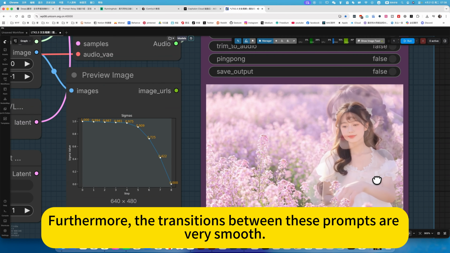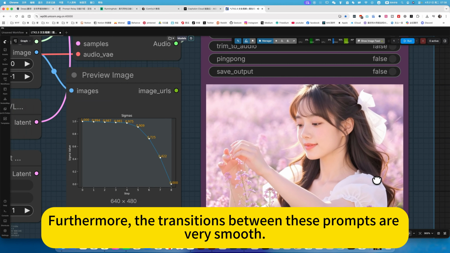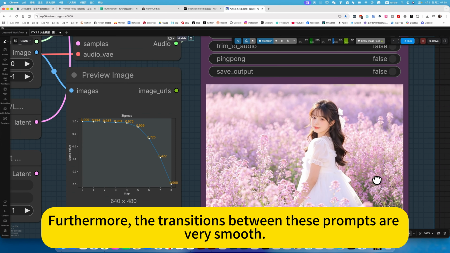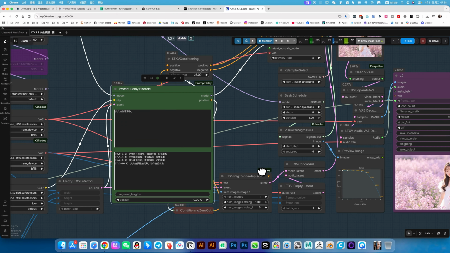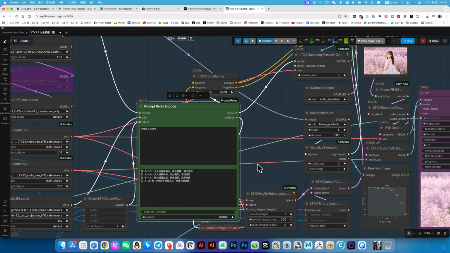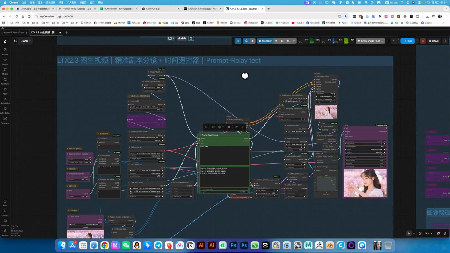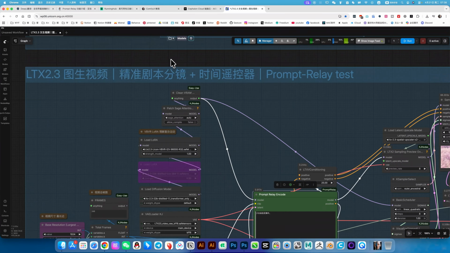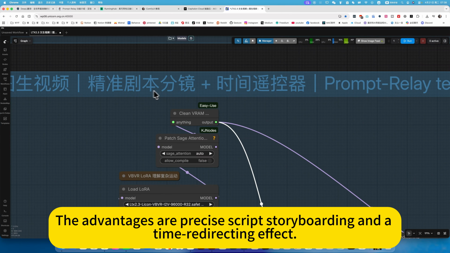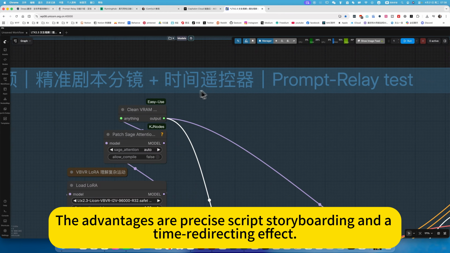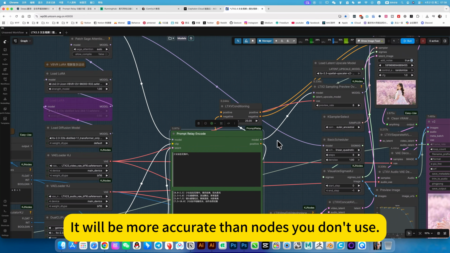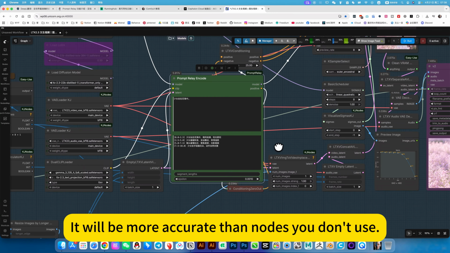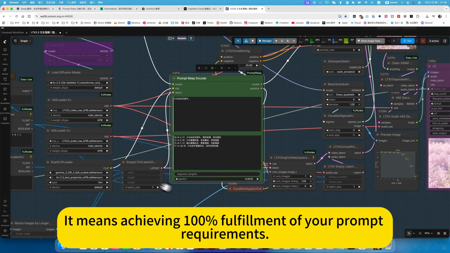Furthermore, the transitions between these prompts are very smooth. This is its advantage. The advantages are precise script storyboarding and a time redirecting effect. It will be more accurate than nodes you don't use. It means achieving 100% fulfillment of your prompt requirements.